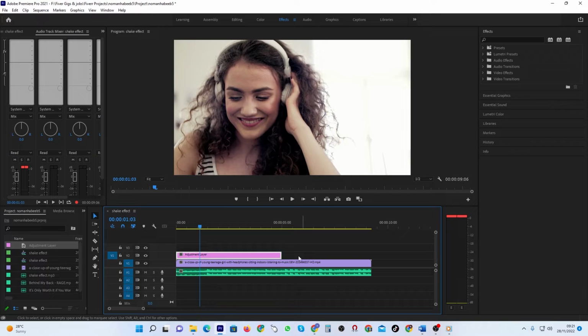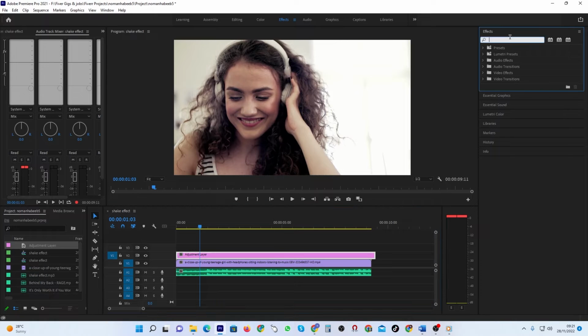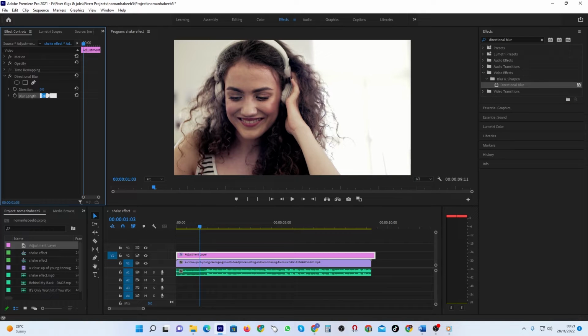Next, go over to the Effects panel and type Directional Blur into the search box. Drag the directional blur effect onto your adjustment layer on the timeline. Now up in Effect Controls under Directional Blur, change the blur length to 30.